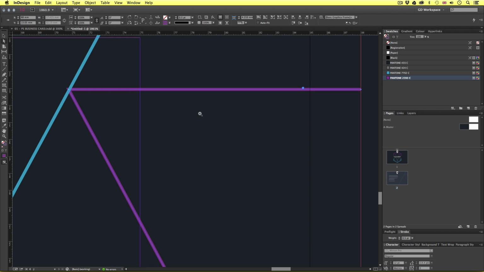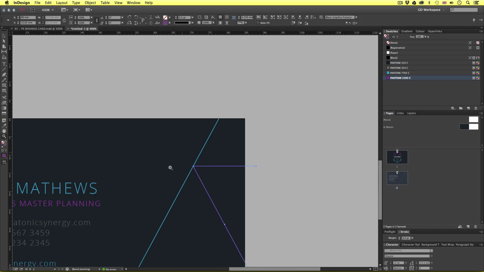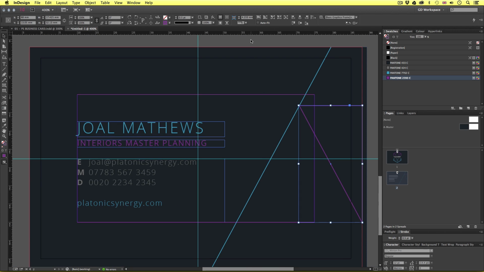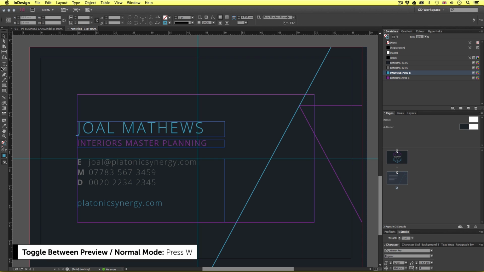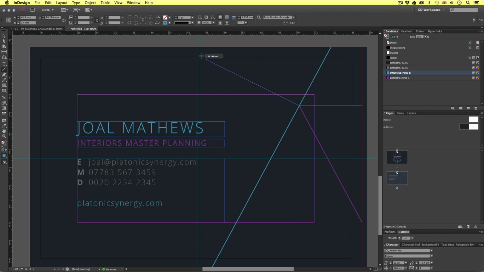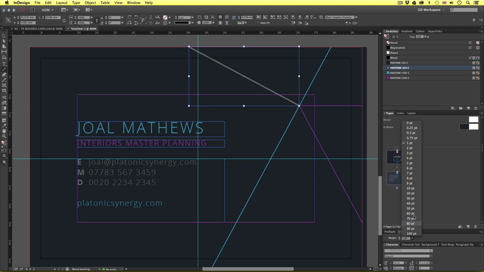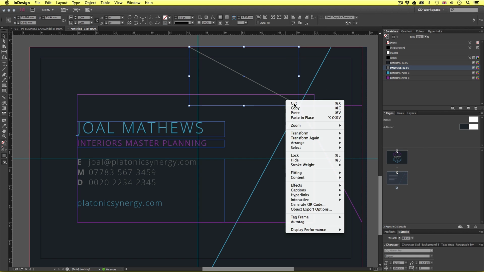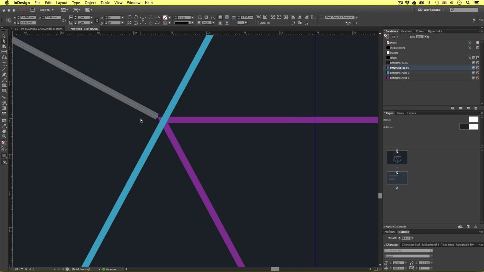So all that's left to do is create the last line. So I'll press W to go into normal mode. I'll select the Line tool and draw a new line, set the stroke color to the grey Pantone. I'll make sure the stroke is set to 0.5. I'll right click the stroke and center back. I'll zoom in and make sure it's all clean. And that's looking pretty cool.